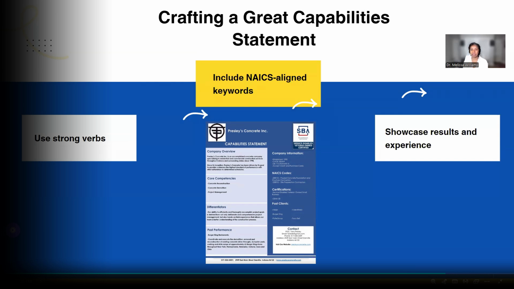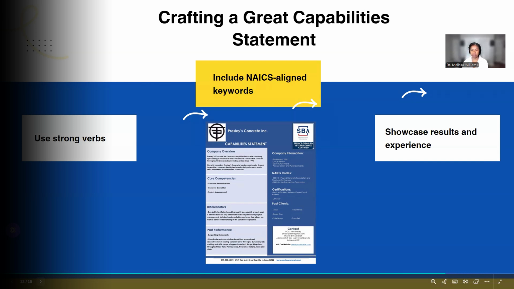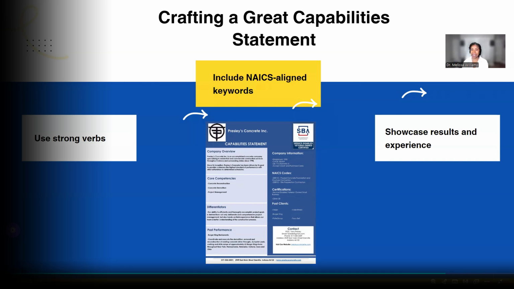So remember this, most contractors are invisible to the people that they want to reach, but the visibility you need starts with doing what others won't do, and that's updating your DSBS because the federal buyers are looking. The real question is, will they find you?